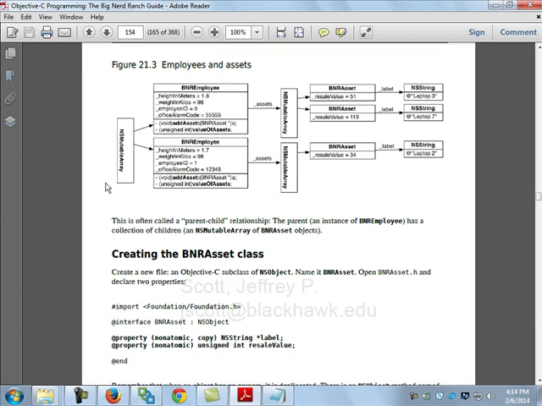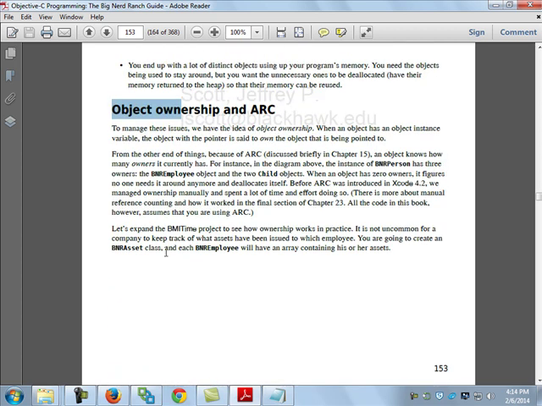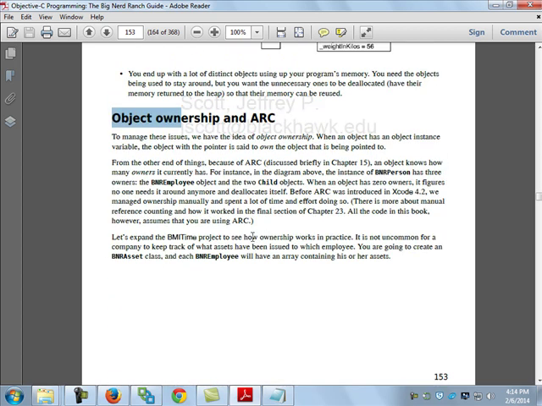Then they come in here and they start adding stuff to it. It says, let's create a new file. In fact, let's back up a little. It says, let's expand this time project to see how it works in practice. It's not uncommon for a company to keep track of what assets have been issued to which employee.